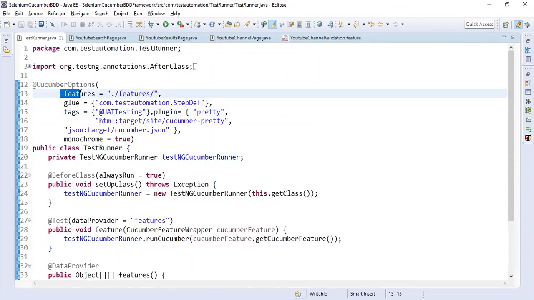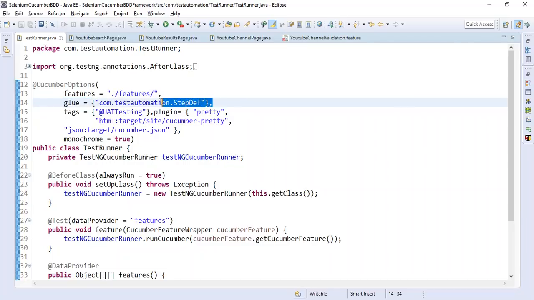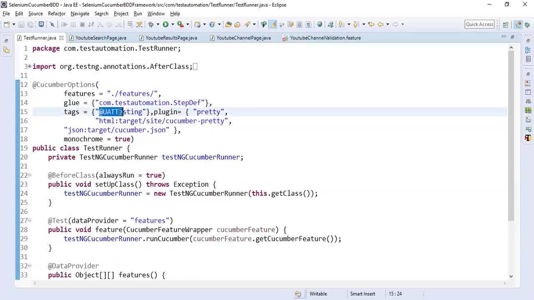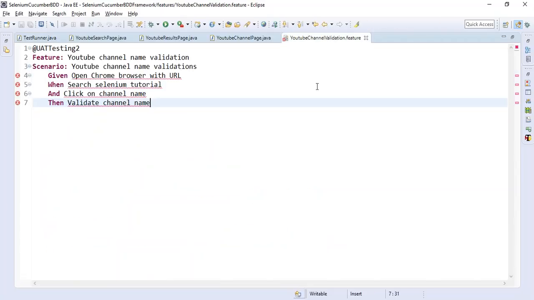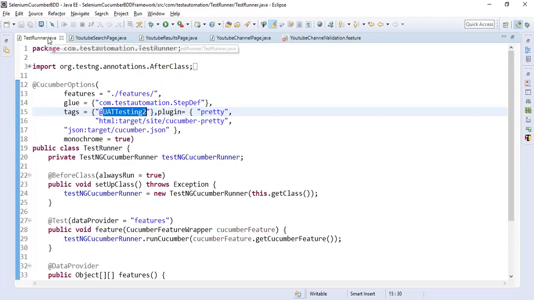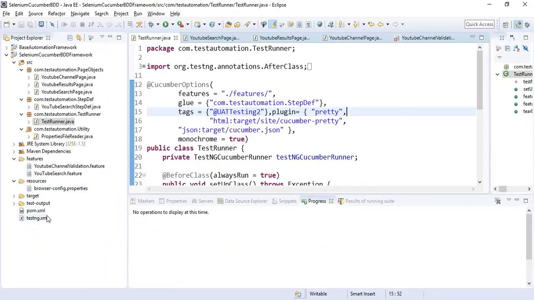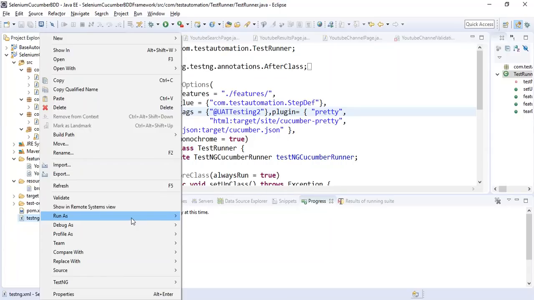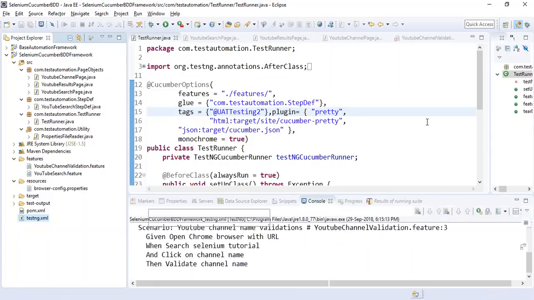As you know, in this feature we are specifying where exactly our features exist. In the glue we are specifying where exactly our step definition files exist, so that we are going to implement in a few seconds. Here we need to specify exactly which feature and which scenario you want to run. So I'm pasting this particular feature file name, that we have implemented just now. I have specified it here. So that's it. I'm going to run this particular testng.xml file as a TestNG suite.